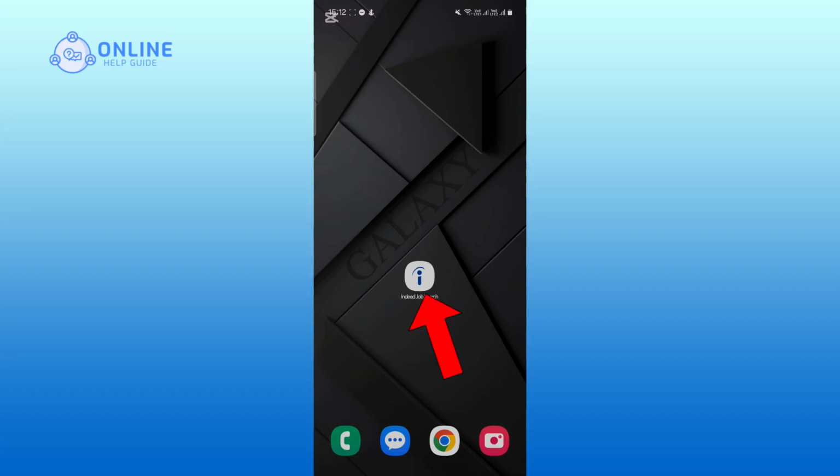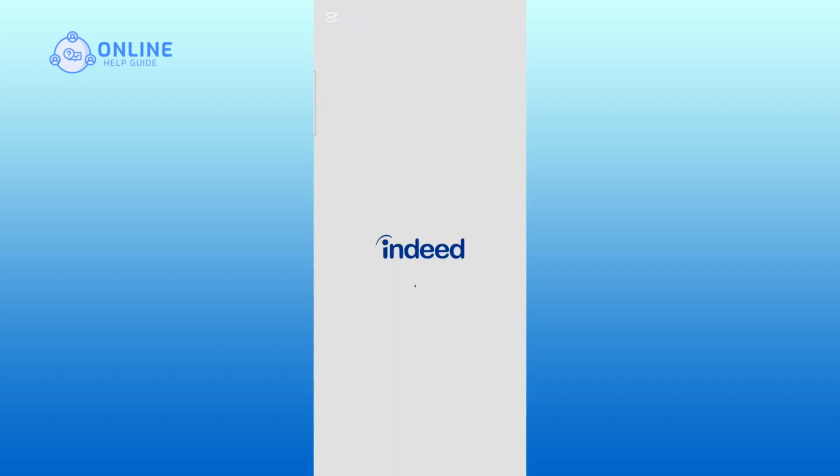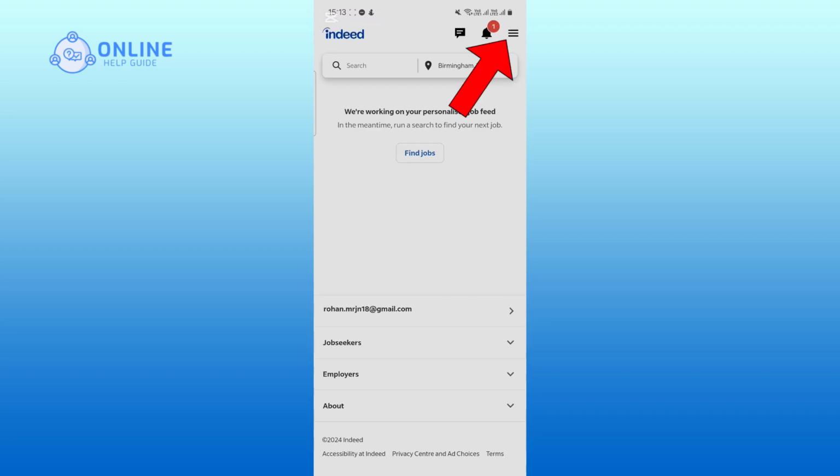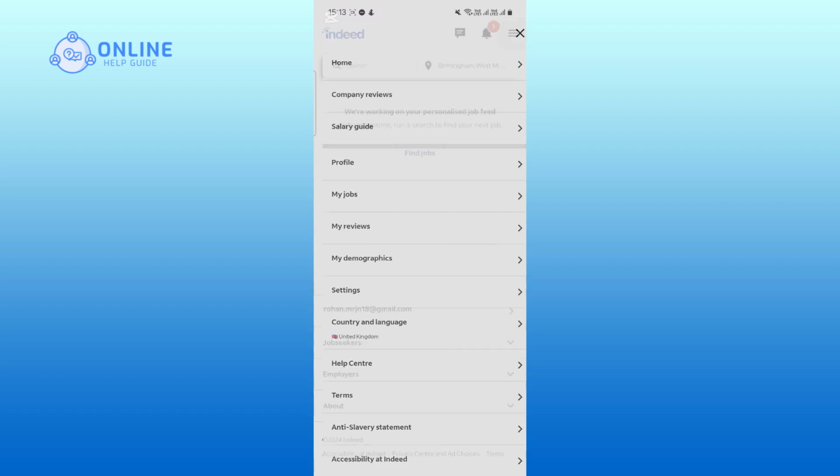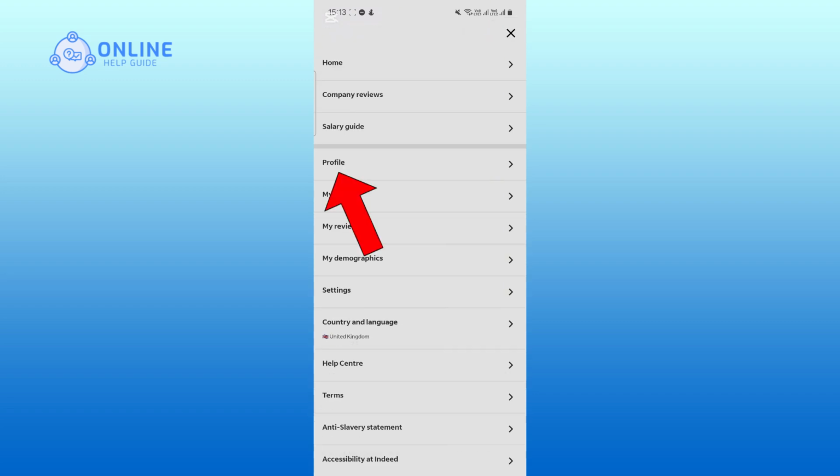Start by opening the Indeed app on your device. Tap on the hamburger icon at the top right corner of the screen. Now, select Profile.